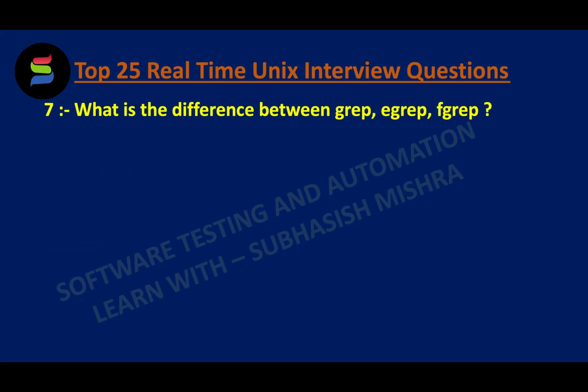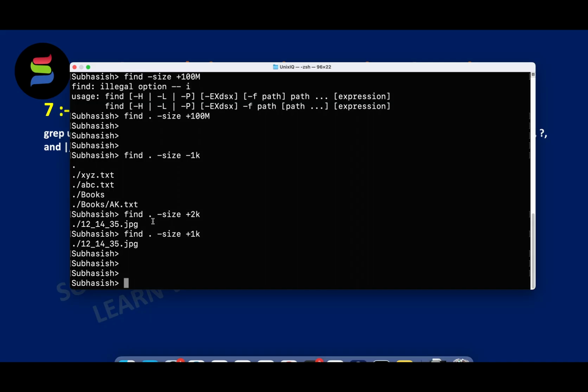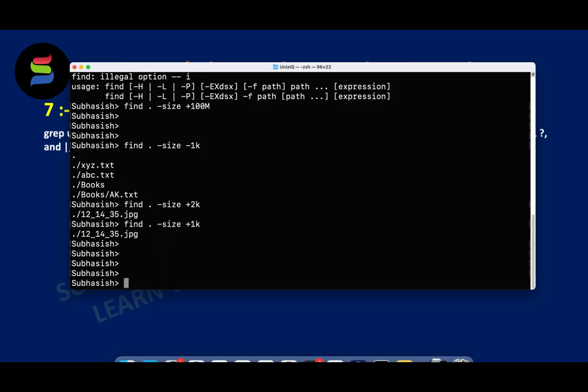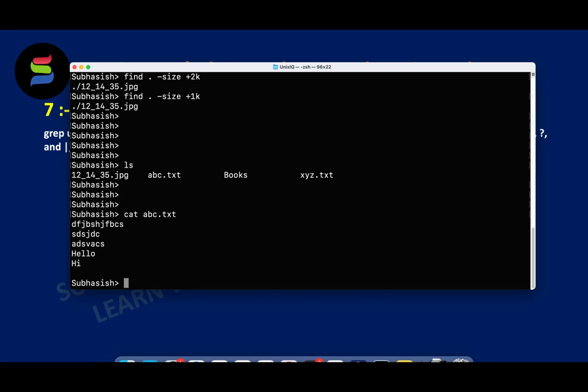What is the difference between grep, egrep and fgrep? The word grep stands for global regular expression print. It is used to search a text or pattern inside files. For example, here I have a file abc.txt. Let's see what is there inside abc.txt. Let's say we have here hello.